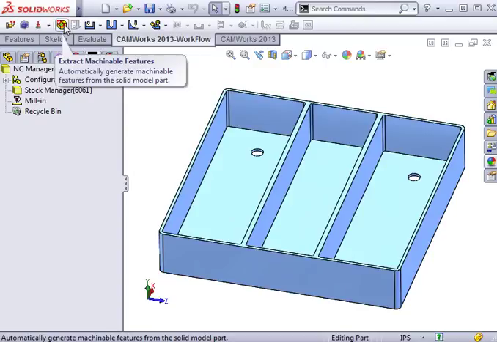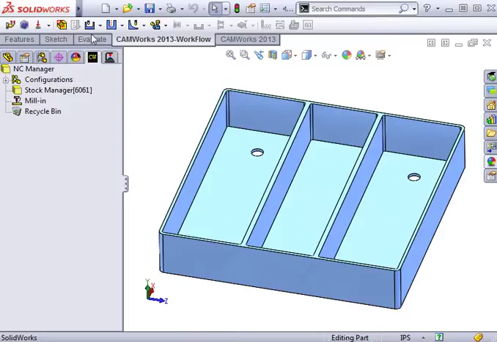This is a huge time saver. Additionally, you also have the ability to define features manually. We'll explore both of these methods, beginning with the Extract Machinable Features tool. I'll click on the Extract Machinable Features button in the CAMWorks Workflow toolbar. Notice how several of these icons are grayed out. These icons will become available as we move forward.